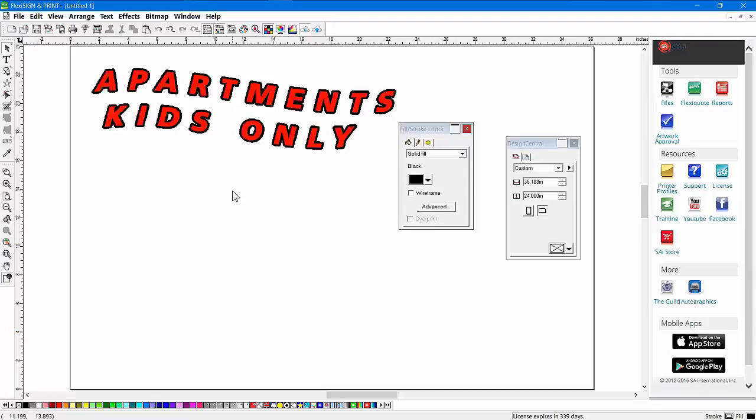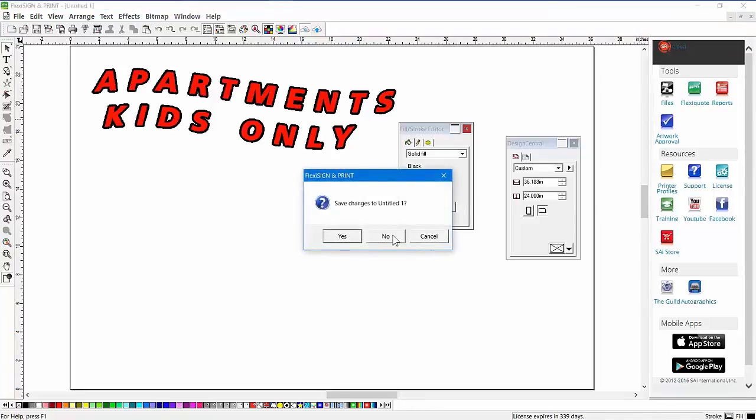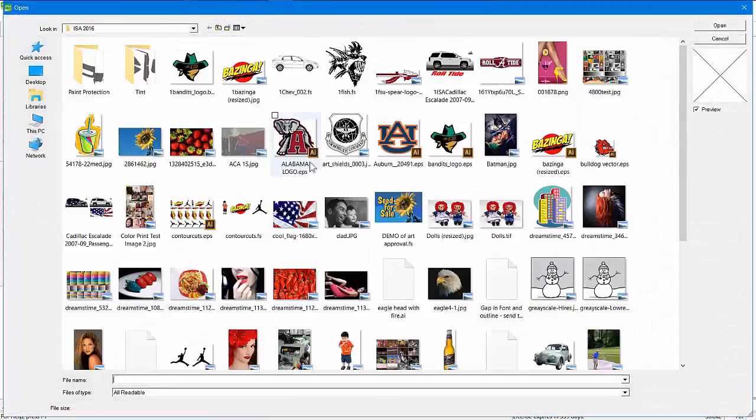That is going to save you tons of time. It's a great tool in Flexi. I know it's going to save you a lot of time. Let's close this up. I'm going to open up a very special file here.